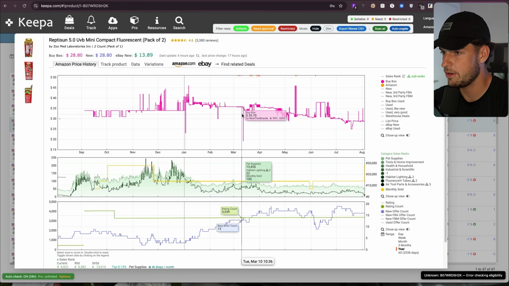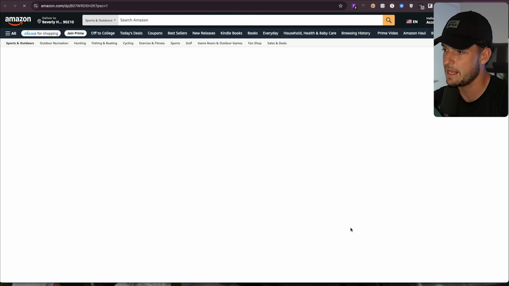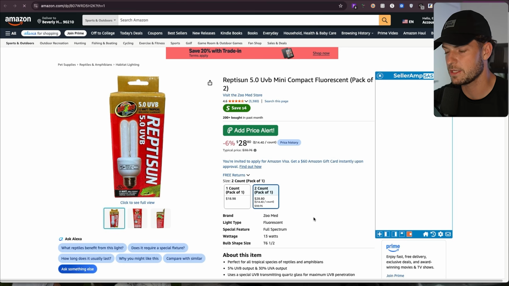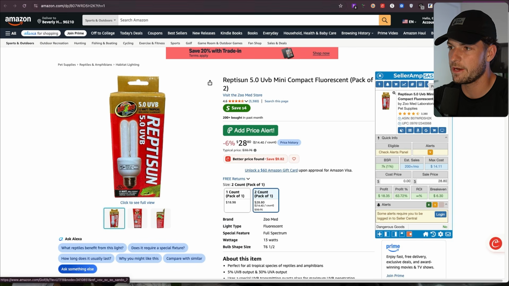We can get quick snapshots here into listings. We can see stuff like this. We can press a button and open it up on Amazon. And again, we're going through that process that we just did with SellerAmp, except we're using Keepa to speed this up a little bit. It's the same process here. We essentially then go to Google and see if we can find these products for a cheaper price.